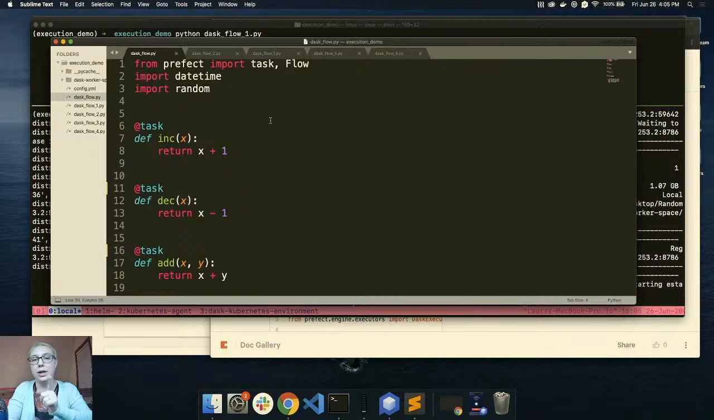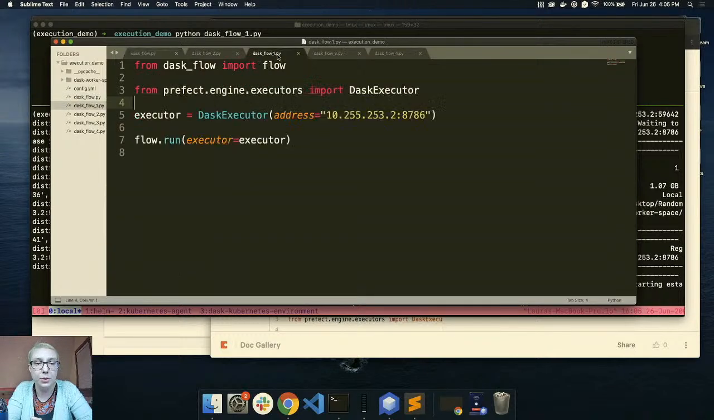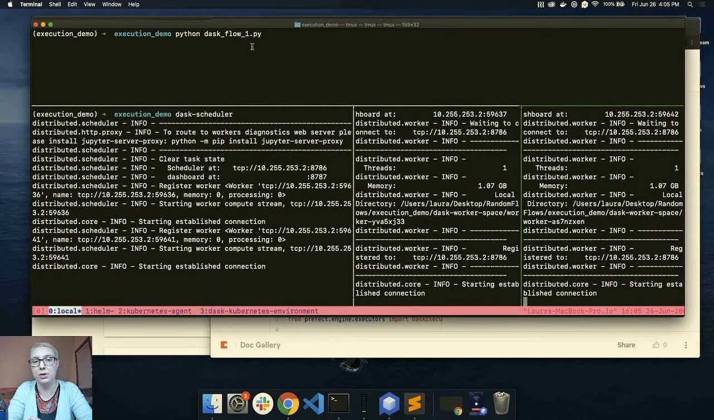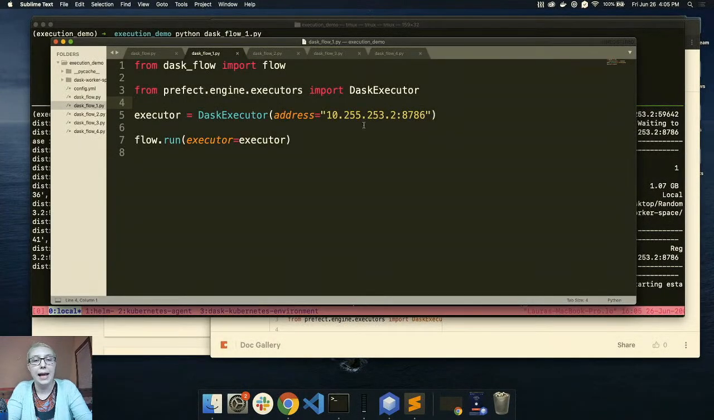So again, if I go back over here to Sublime Text, what I am going to run here is this file called daskflow1. You can see I've got it queued up here in my terminal. And this is just importing the flow from our source file. For all these configuration flows, I'm just going to do that so we don't have all the extra flow code in our way.